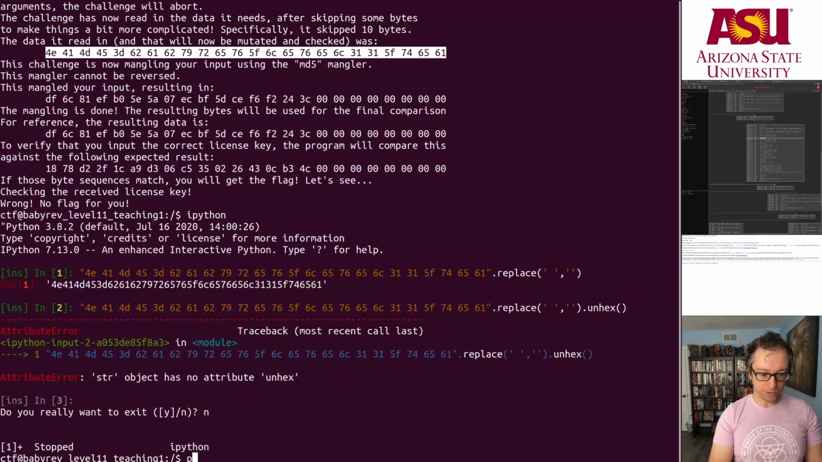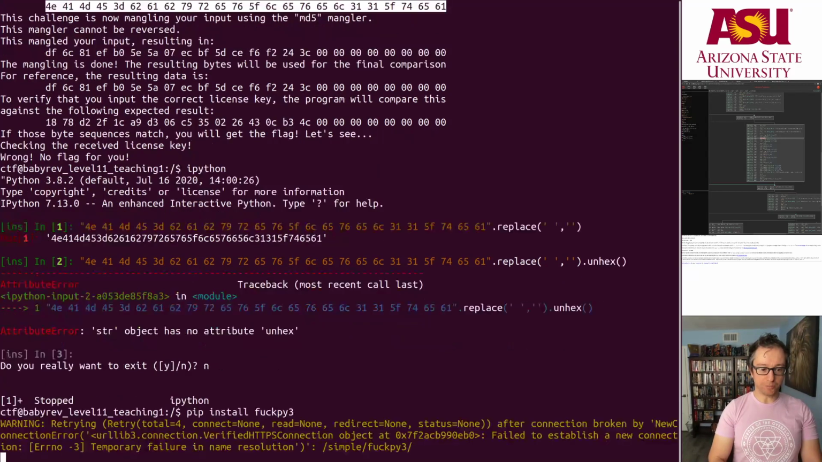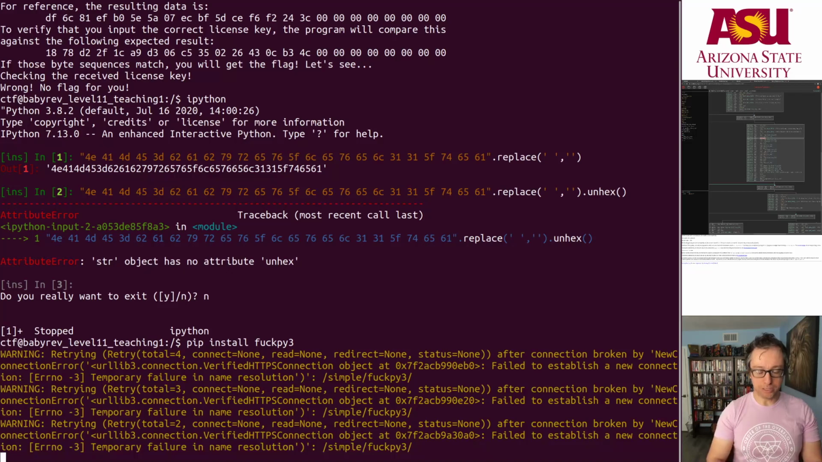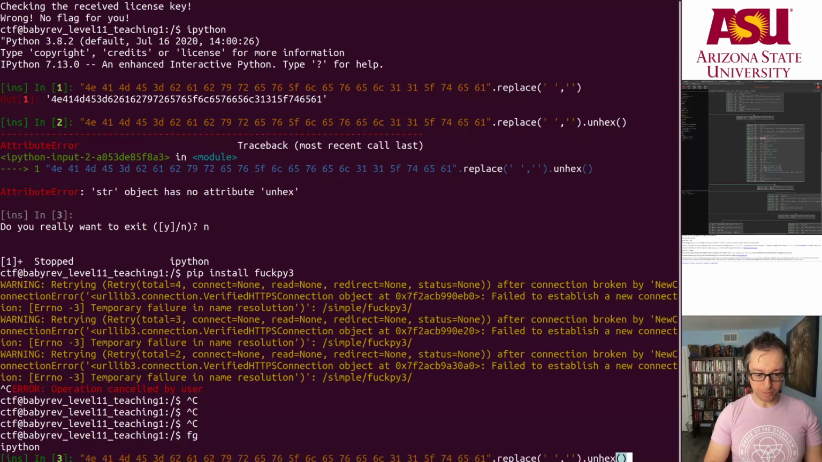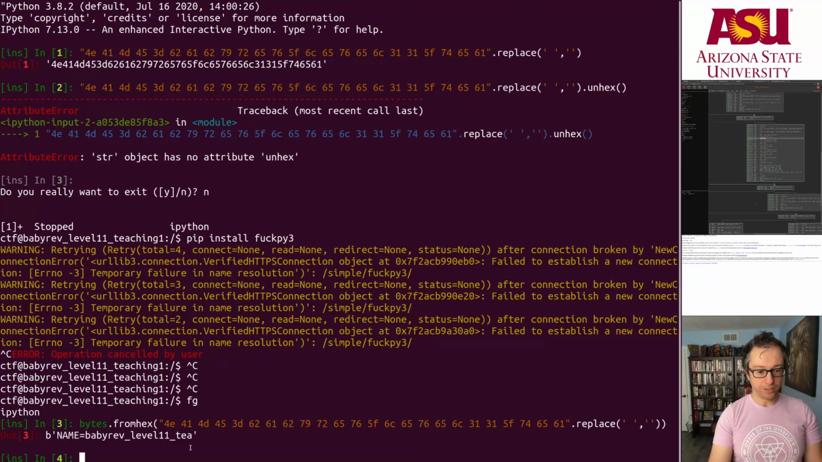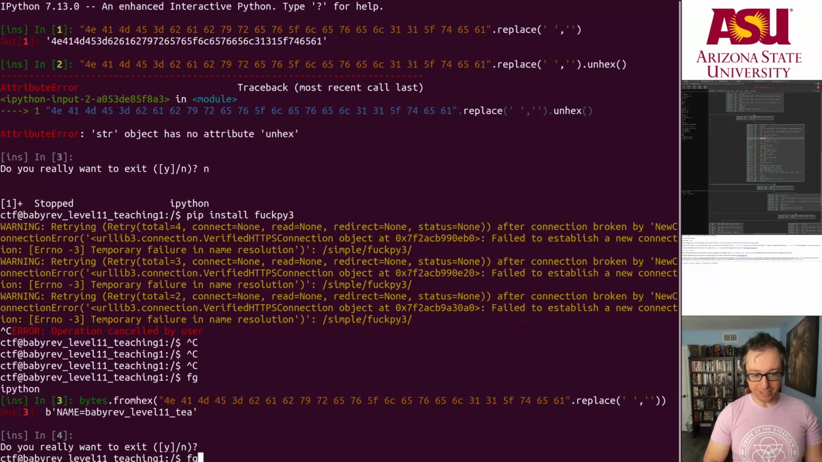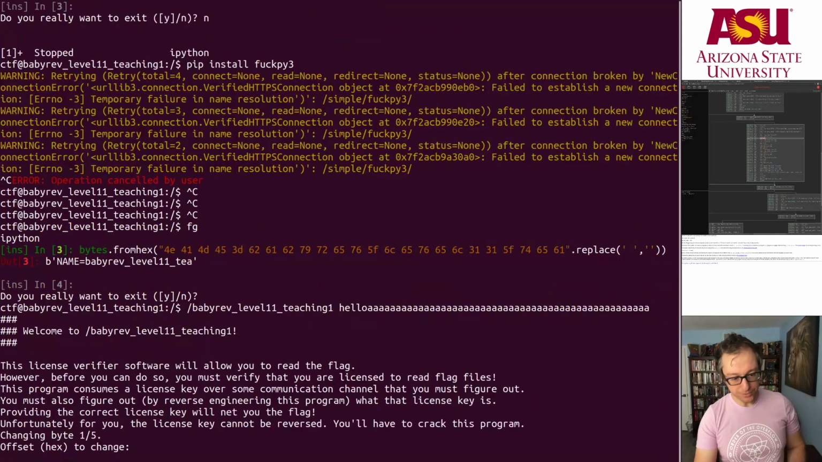Pro tip, you can pip install fuckpy3. It's an incredible... No, you can't. God damn it. Alright, now I have to actually remember how to do this without my tools. I think it is bytes from hex. Yeah. Okay, so we skipped 10 bytes and ended up reading from our environment. That's silly, but let's just put a bunch of A's. All right, cool.